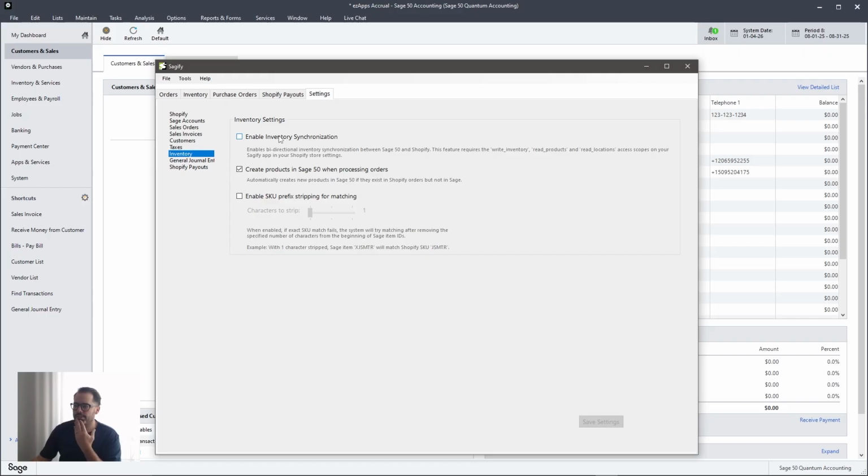Inventory synchronization. This is if you want to use the inventory feature in Sagify, which will allow you to look at your inventory and help sync it. I'll turn that on so we can see that. Create products in Sage 50 when processing orders: turn that on if you want products to be created when they're not found. If an item is not found, it'll skip that invoice.